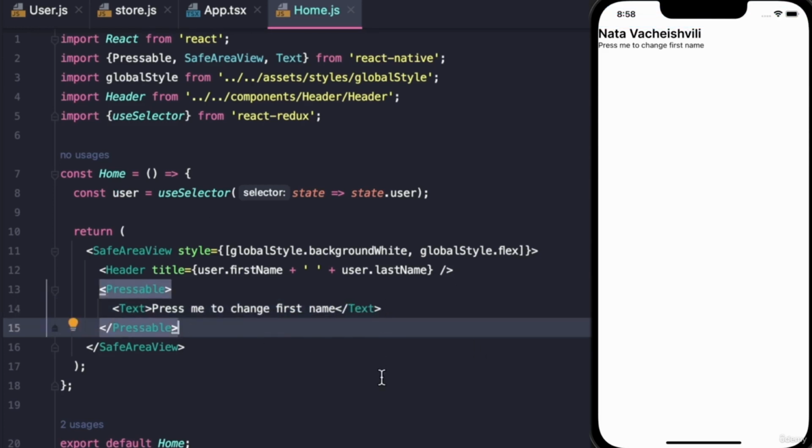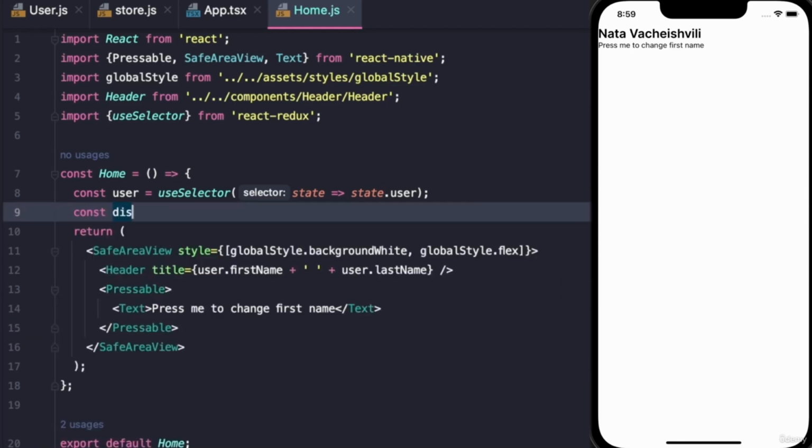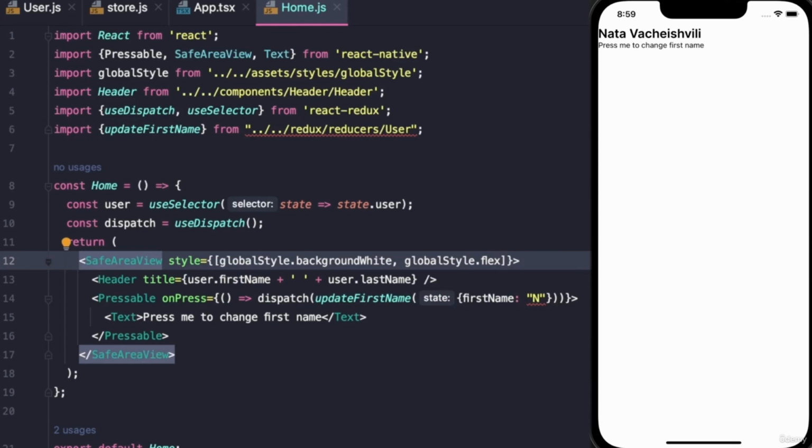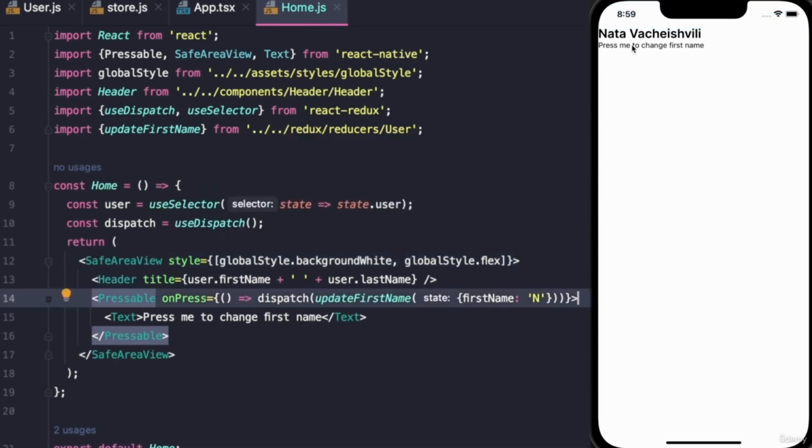Great. So in order to send a request to update the first name, we're going to have to use something called dispatch. So let's create it here so that we dispatch an action. And the way we use this is on press, we're going to say dispatch update first name, and we're going to give it an object, first name, and we're going to say that we're changing the first name to N. Let's import this from our reducers, save this, and now let's press here.